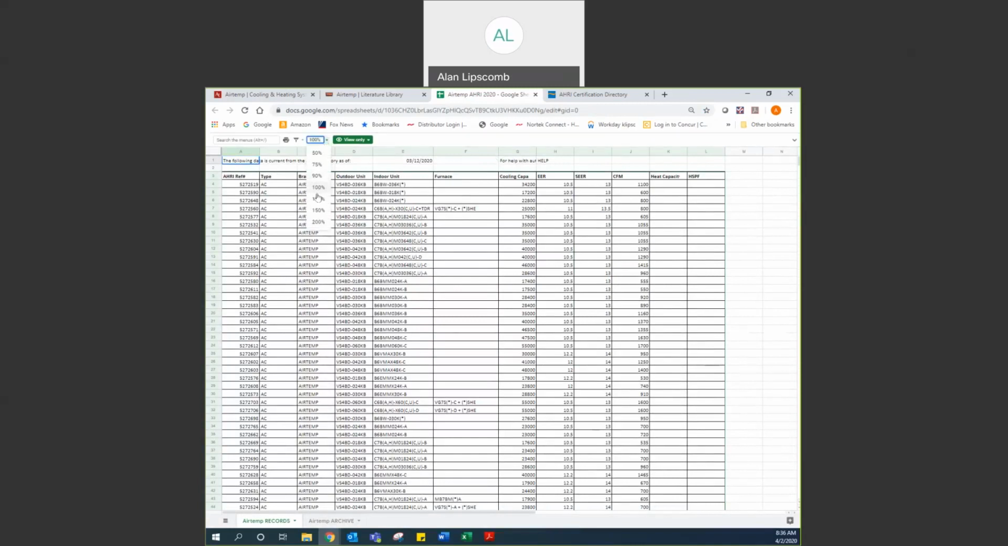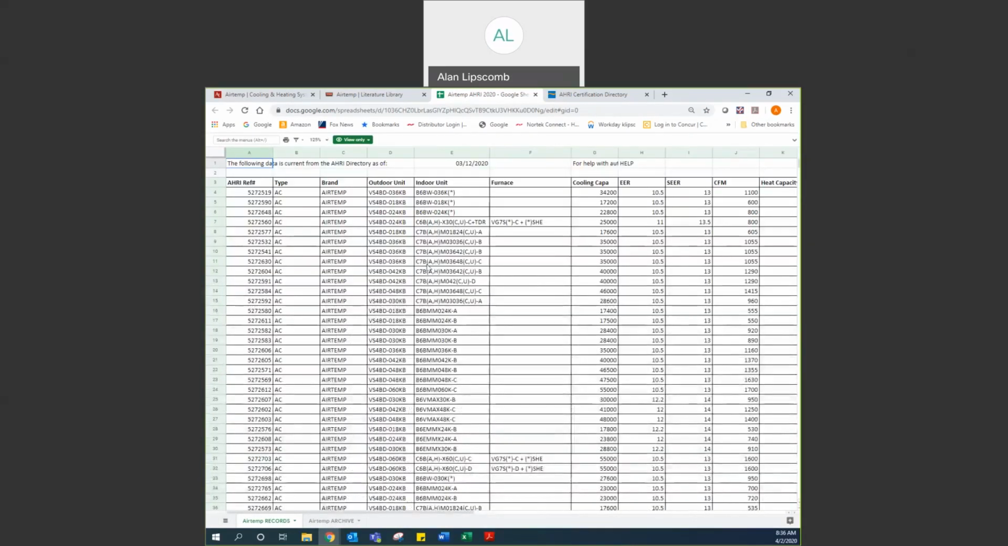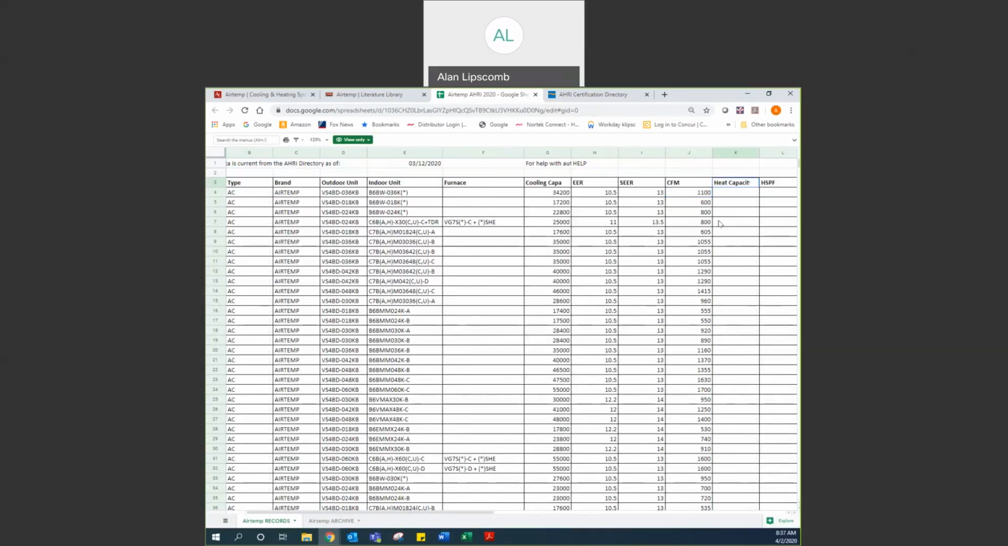What this is set up as is basically a table, and it has both AC and heat pump in it. Starting in the left-hand column, you've got your reference number, then we have the type, AC or heat pump. This would include package units and split systems. AirTemp brand, your outdoor unit number, your indoor unit number, if there's a furnace that's required for the matchup, your cooling capacity, your EER, your SEER. As you go across, the CFM requirement for the match, heating capacity and HSPF, we'll see those populate when we start looking at a heat pump.